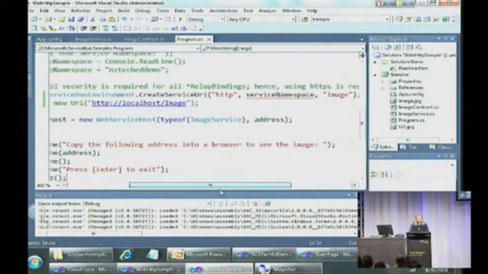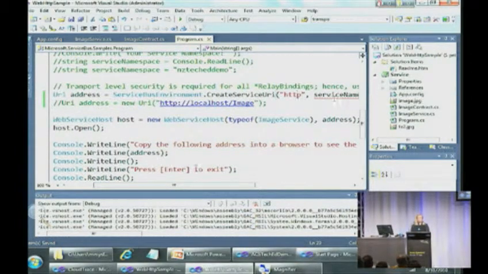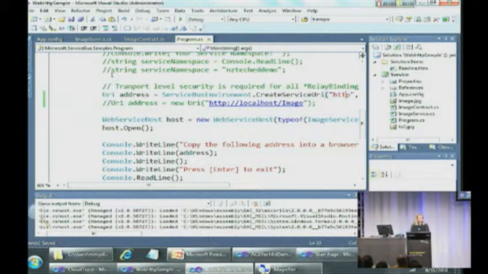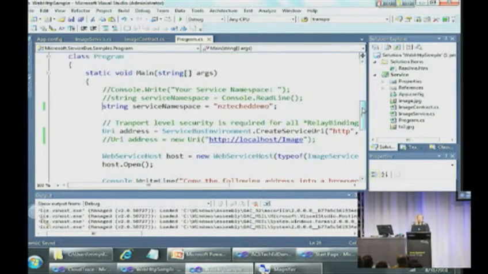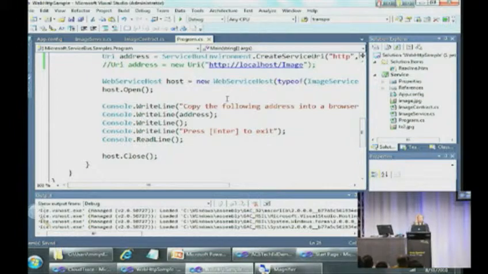And it's looking for a service namespace. This is the Service Bus library here that I'm using. So I have to configure the service namespace. My service namespace is called nztechdemo. And that's all the coding I should have to do. The rest is just standard WCF.